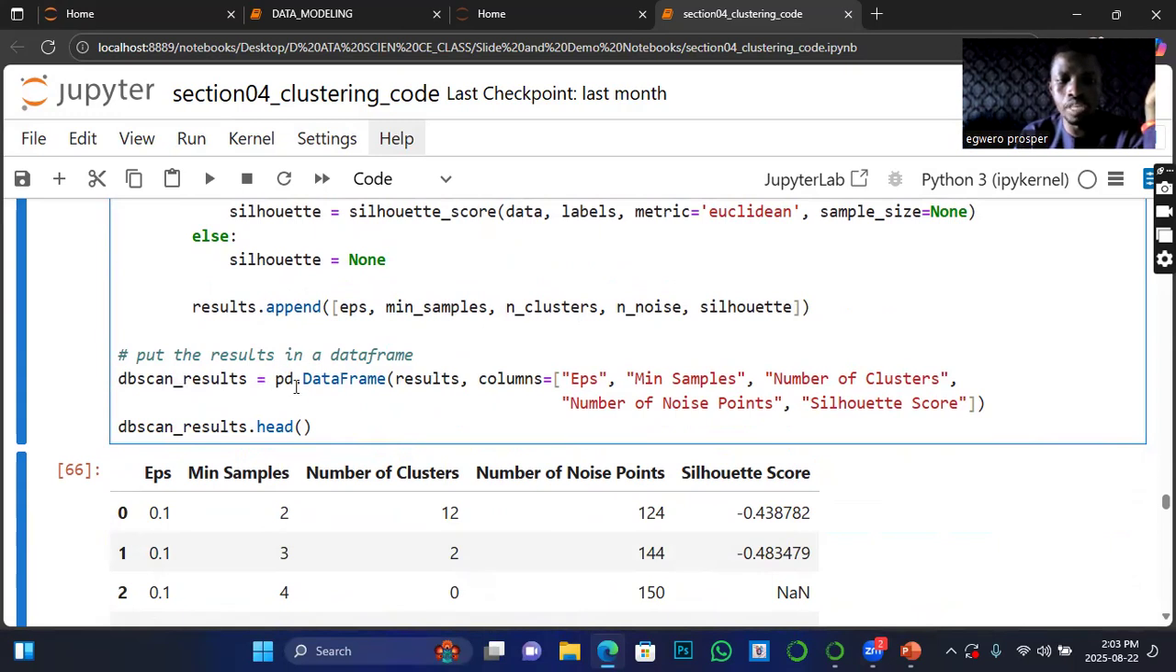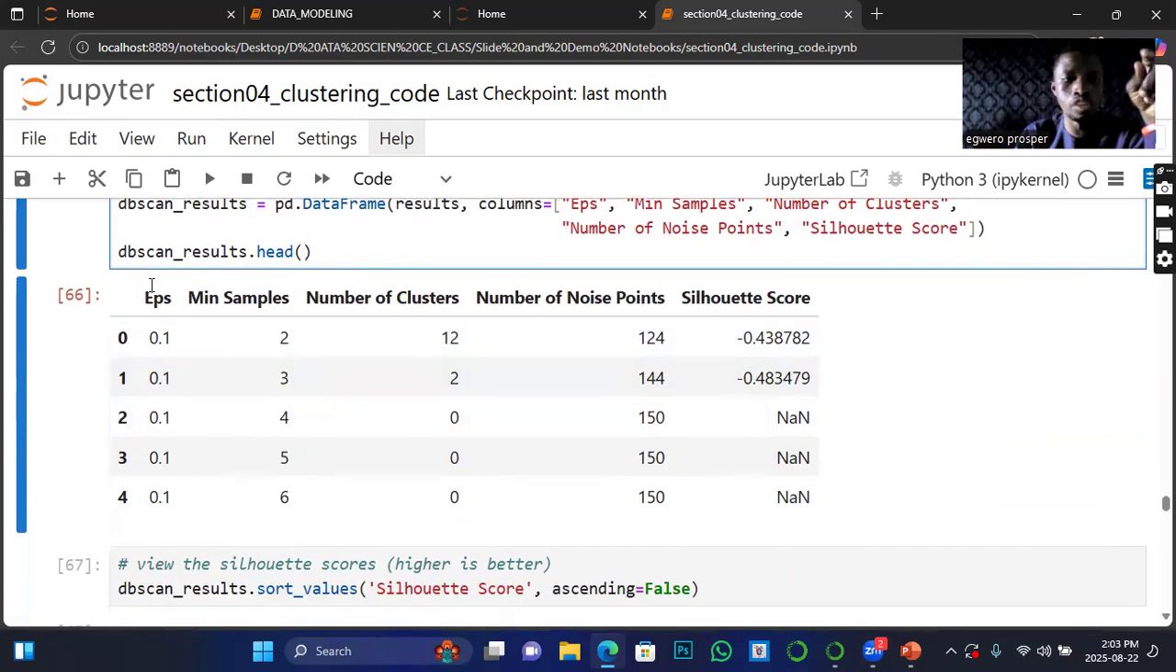dbScan_results equals pd.DataFrame, which is a function we know from data analysis. Results, columns. Now here you are inputting, like I've explained here, putting the results in a data frame. That data we are working with, all these results. So we are declaring the parameters that form the columns. And that is what generated this. Here you display just the first 4 or 5 rows.